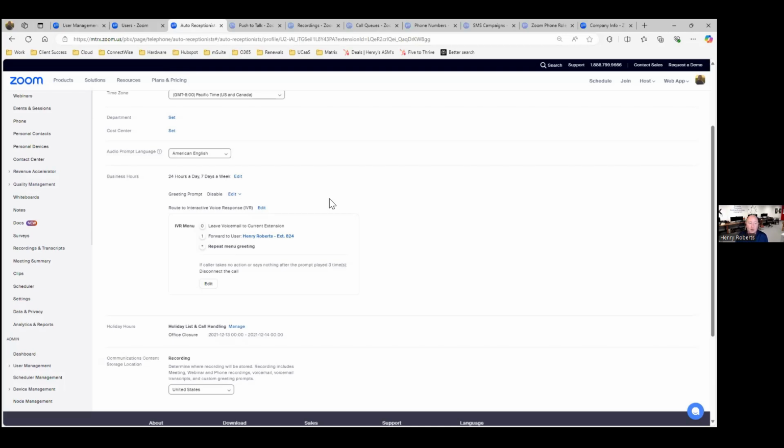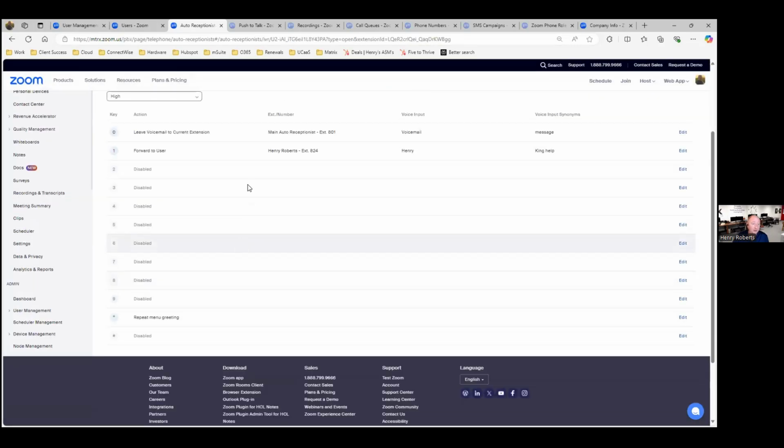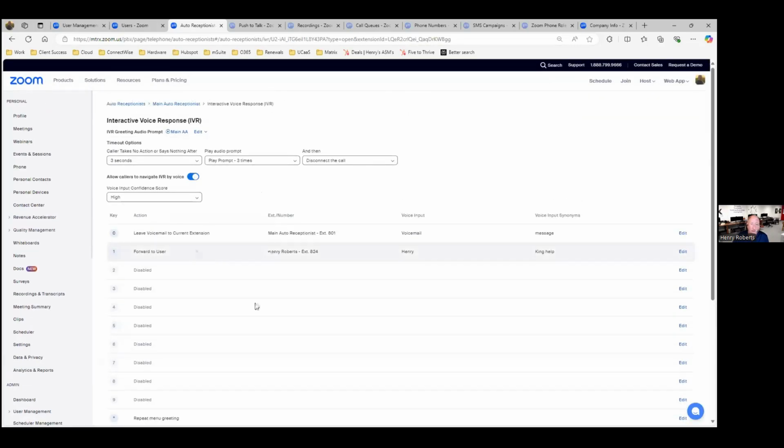This would be what we call a mandatory message. And then once we come into, here we go, edit. This is where we get our options and the greeting that's actually going to play. But what's new is allow people to navigate by IVR voice. So I've got my message that'll play, right? Press 0, it looks like we're going to leave a voicemail, or press 1 to forward, right?